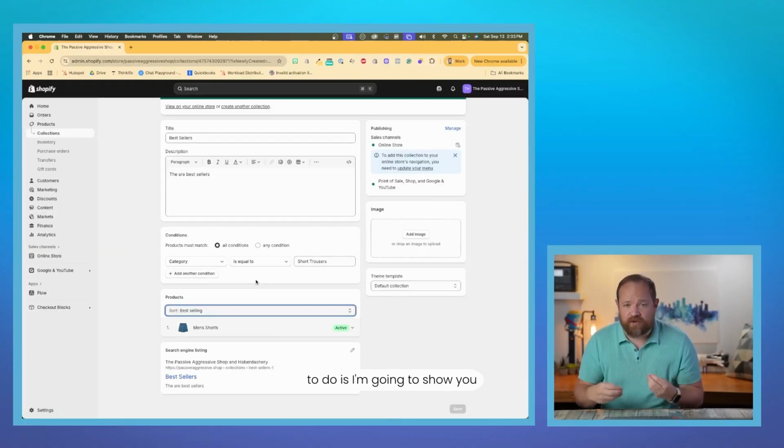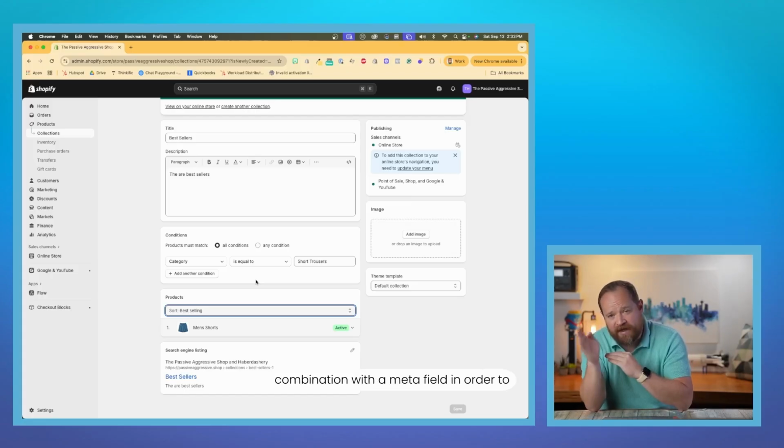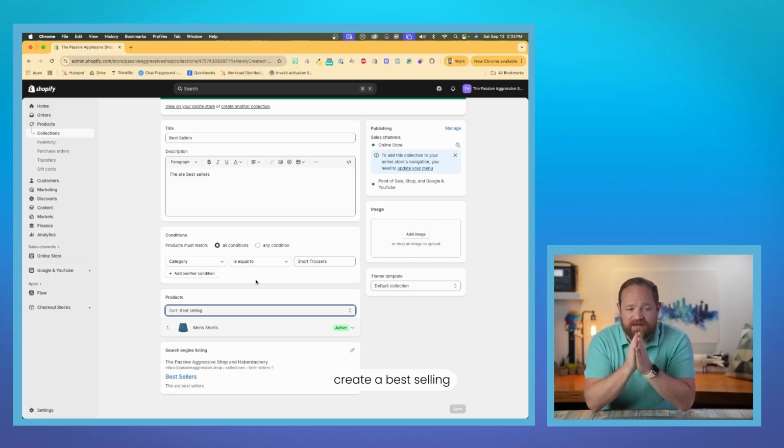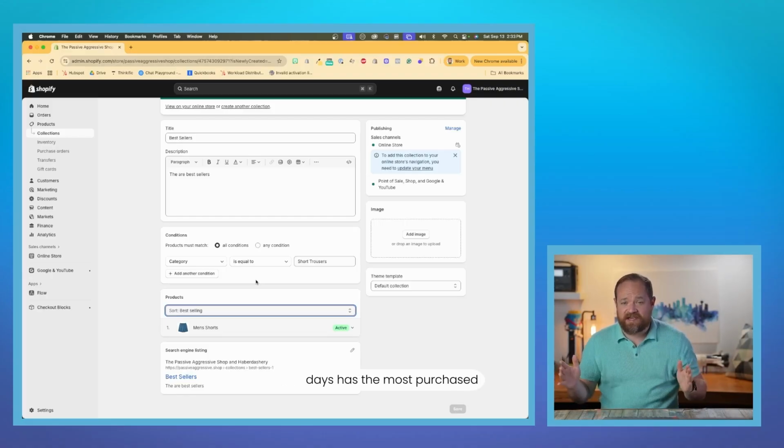So what I'm going to do is I'm going to show you how to put together a workflow in combination with a metafield in order to create a best-selling collection, which automatically, after 30 days, has the most purchased products in it. Let me show you how to do it.